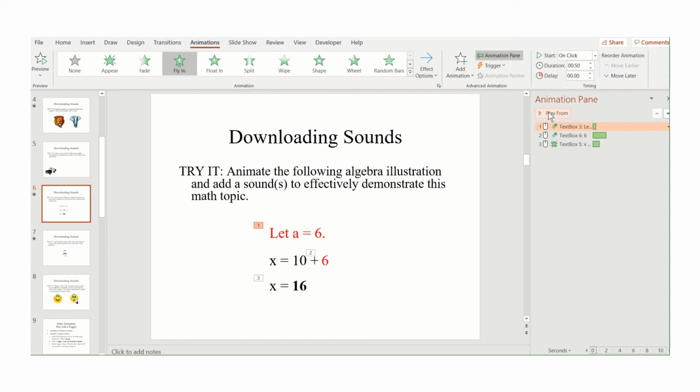Now, if you're a math teacher, if you're teaching math to younger children, it would be so much more stimulating and so much more interesting and so much more understandable when you're using animations and effective sounds when you're teaching this type of content.